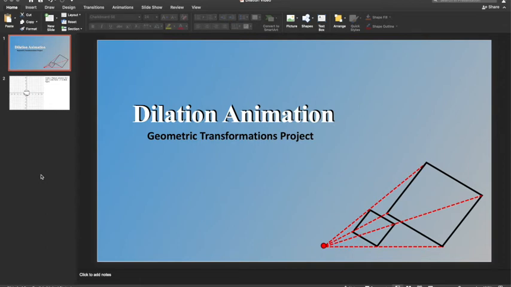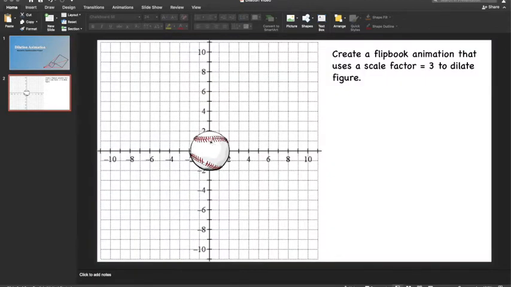Alright, so for our next video, we will continue with our animations. This time we are doing a dilation in the coordinate plane. And if we go to the PowerPoint slide on the left, I've set up an image I grabbed from the web, and I'm going to make it larger by a factor of 3.